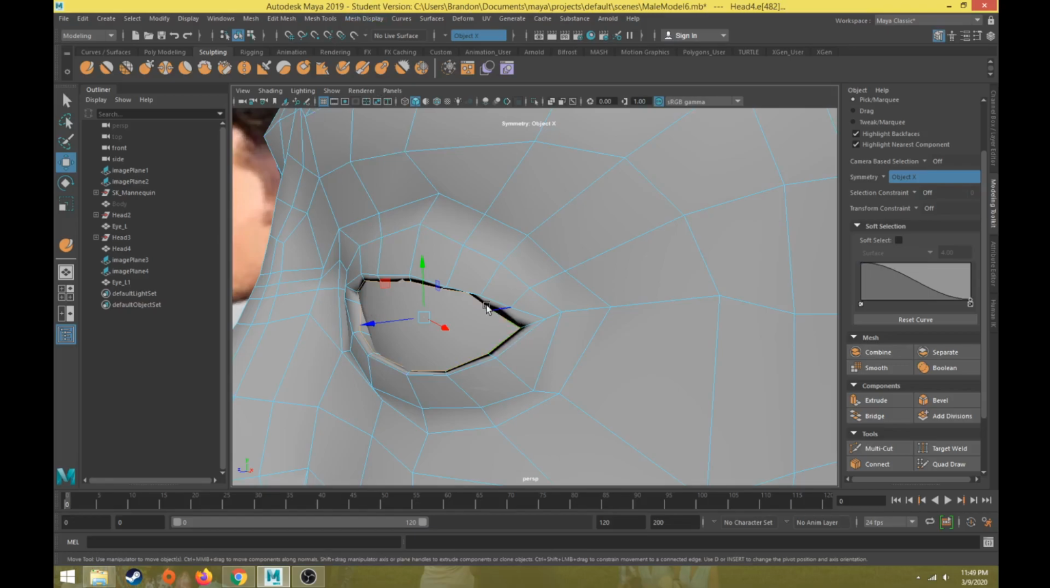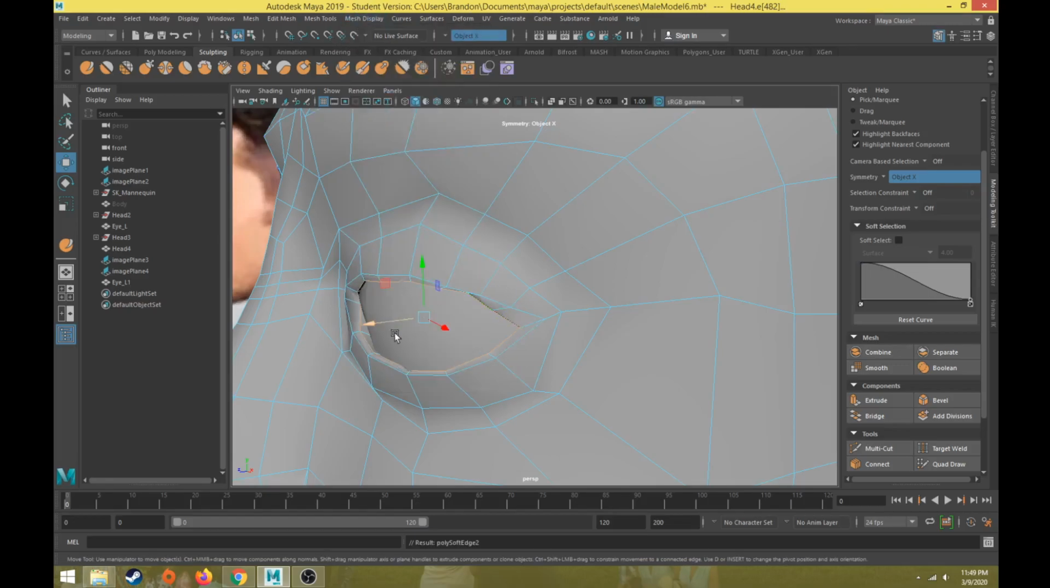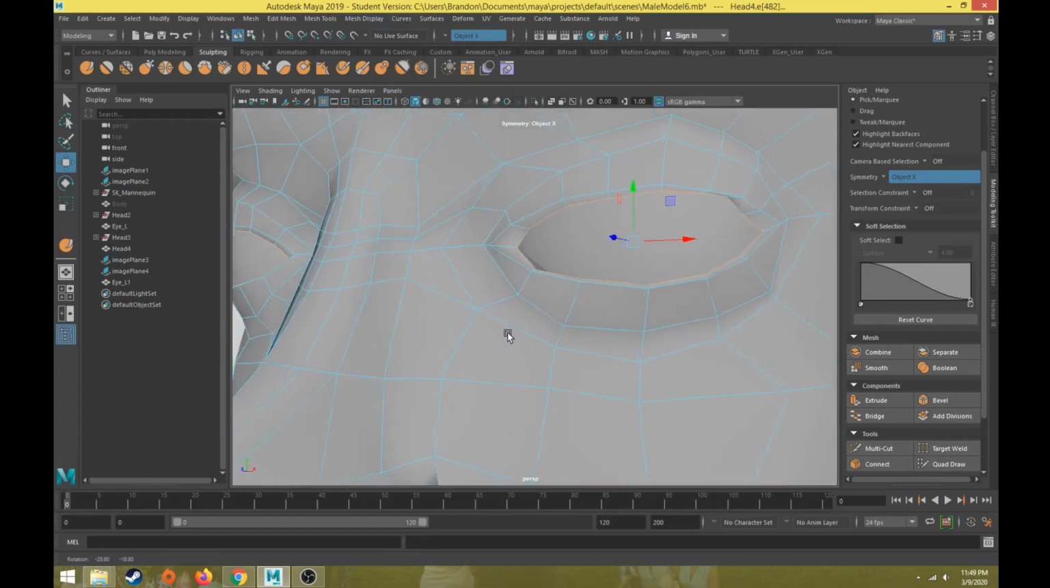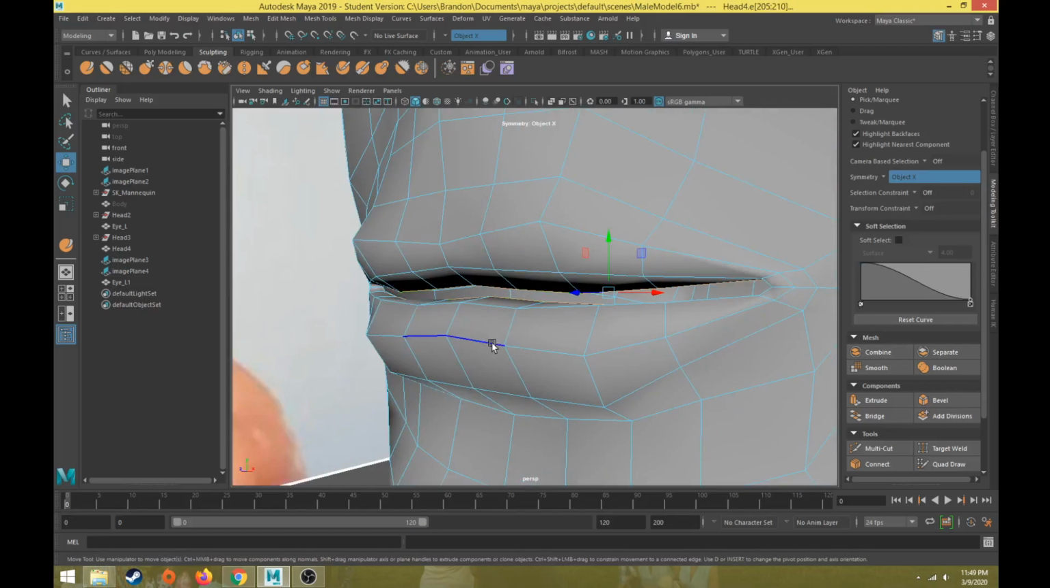See that shading issue that's going on? So we need to correct that. Let's do mesh display harden edge. That corrects that issue that we saw there. Probably on the inside connection of the mouth, that would be another good one because there is a little bit of a shading issue there.